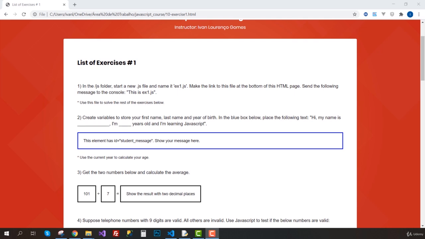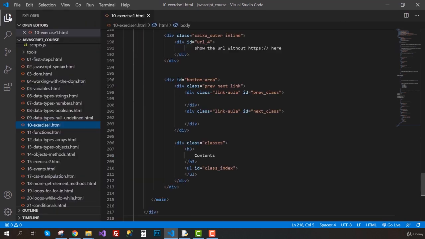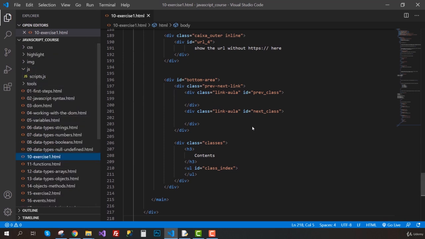So number one, in the JS folder, start a new JS file and name it ex1.js. Make the link to this file at the bottom of this HTML page. So if you go to Visual Studio Code, this is the HTML file for this exercise. So it's 10-exercise1.html. You can find it here in the list. If you have this closed, you can just open and close this side panel. So you are going to create this new JS file in the JS folder and include the link in this HTML file.